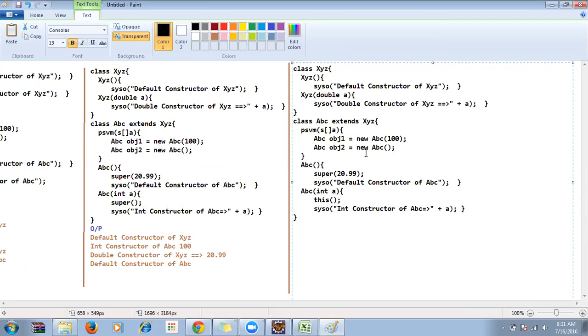Now can you tell me the execution, Sheetal? Okay. So obj1, the object we are creating, and the argument 100 is passed. So the ABC constructor with int a would be called, and then we have the keyword this. The same class's constructor would be executed. When I use the this keyword, it goes to the local constructor. I'm not passing any argument, which means the default constructor of ABC.